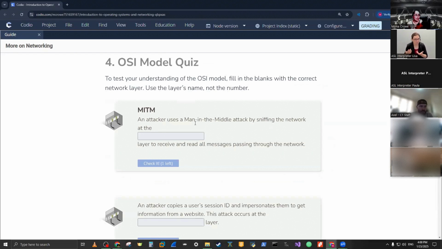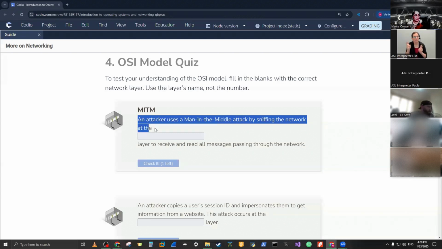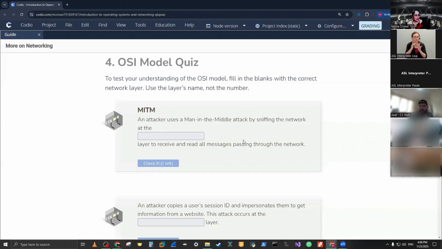So man in the middle attack, MITM, by sniffing the network. If I'm sniffing the network, what layer do you think I'd be at to receive and read all messages passing through the network? Which one?